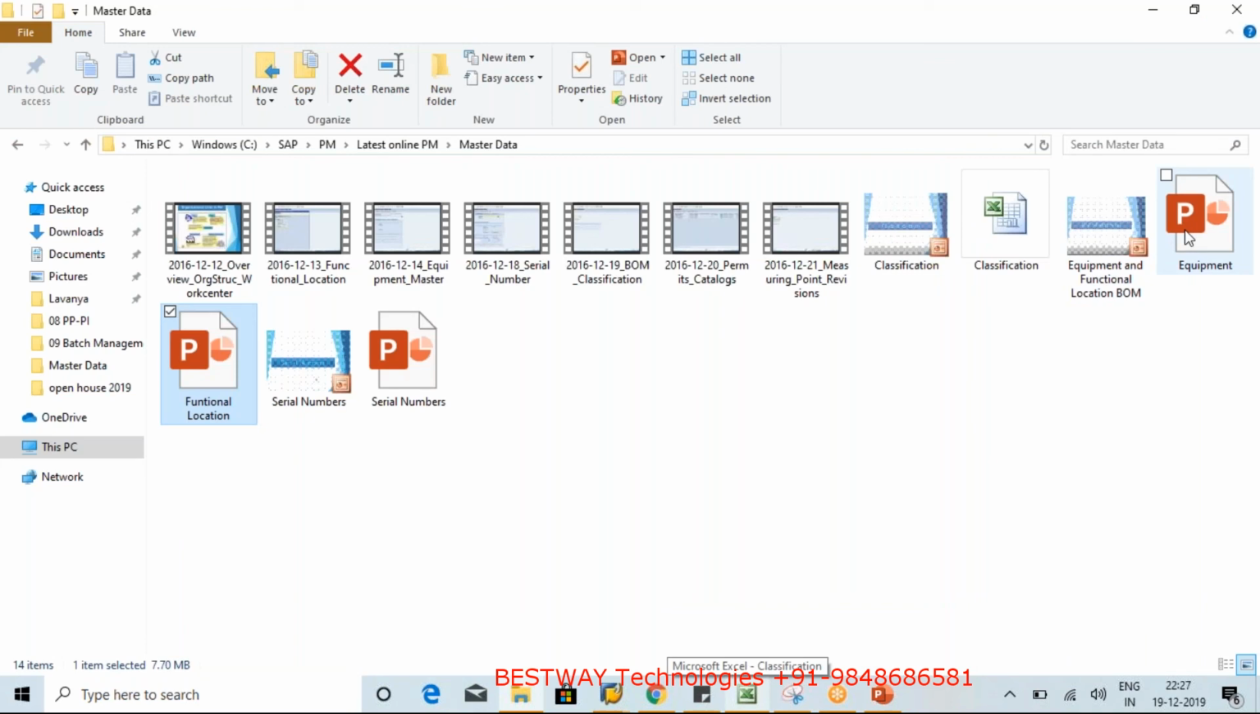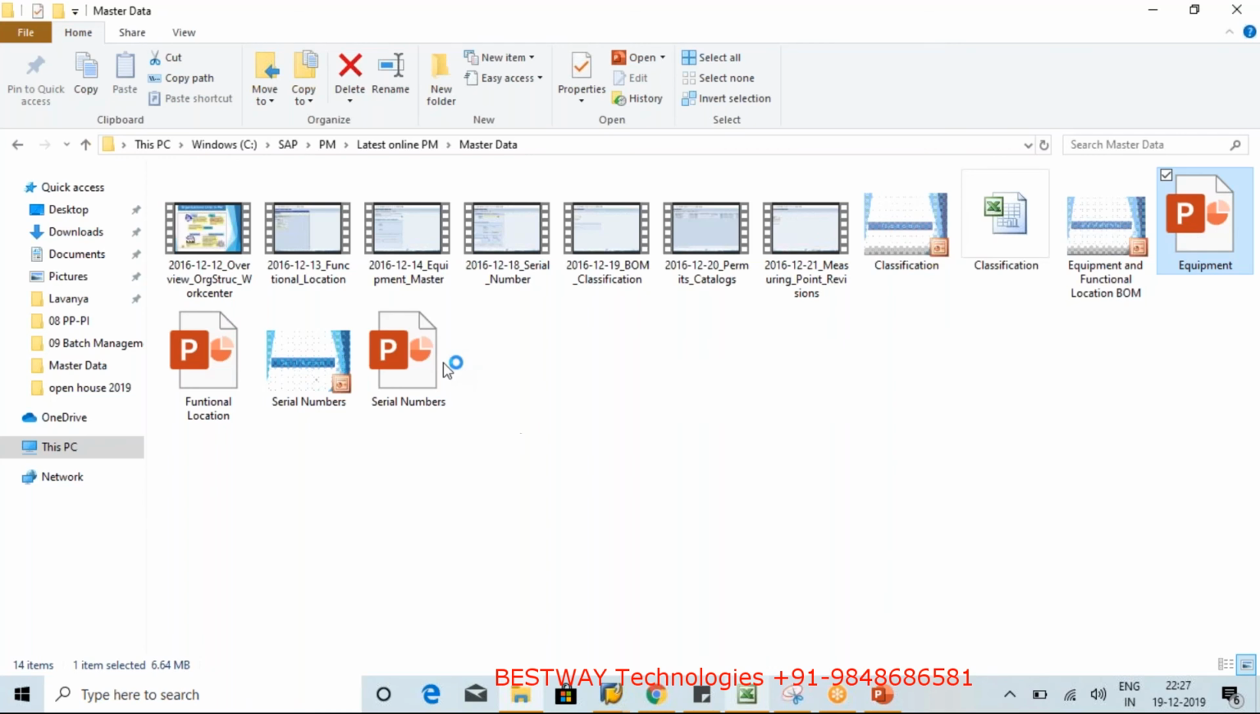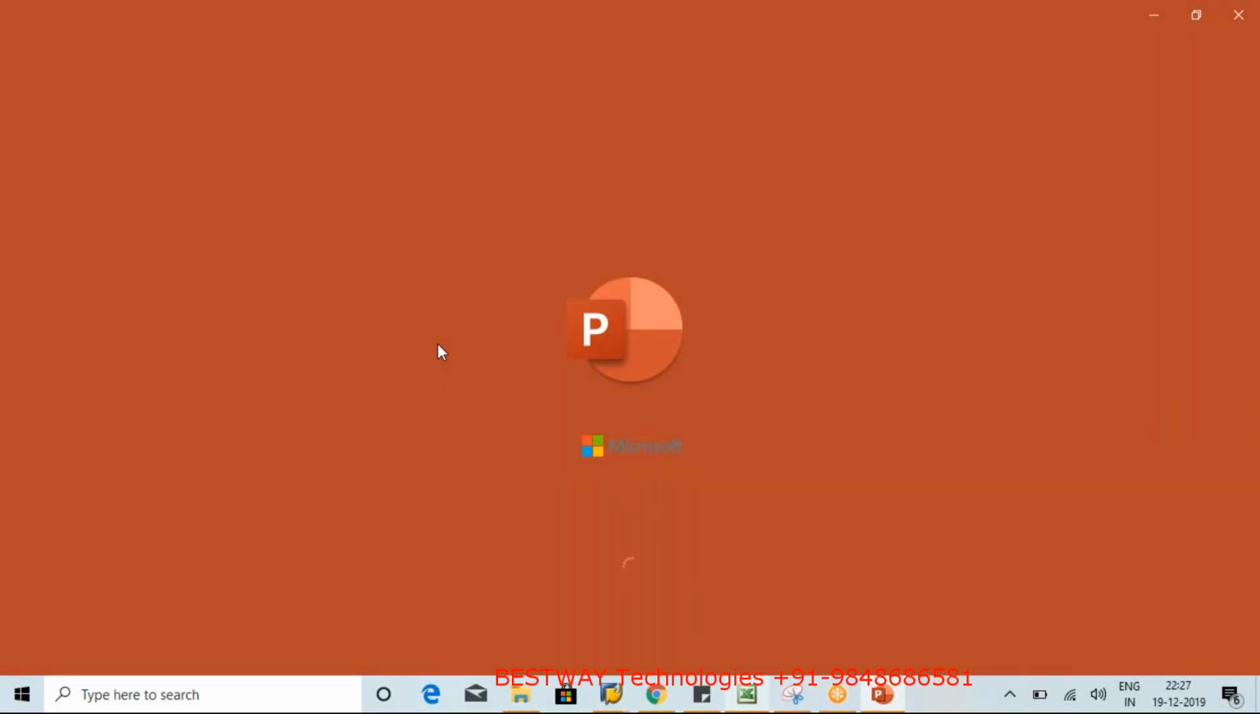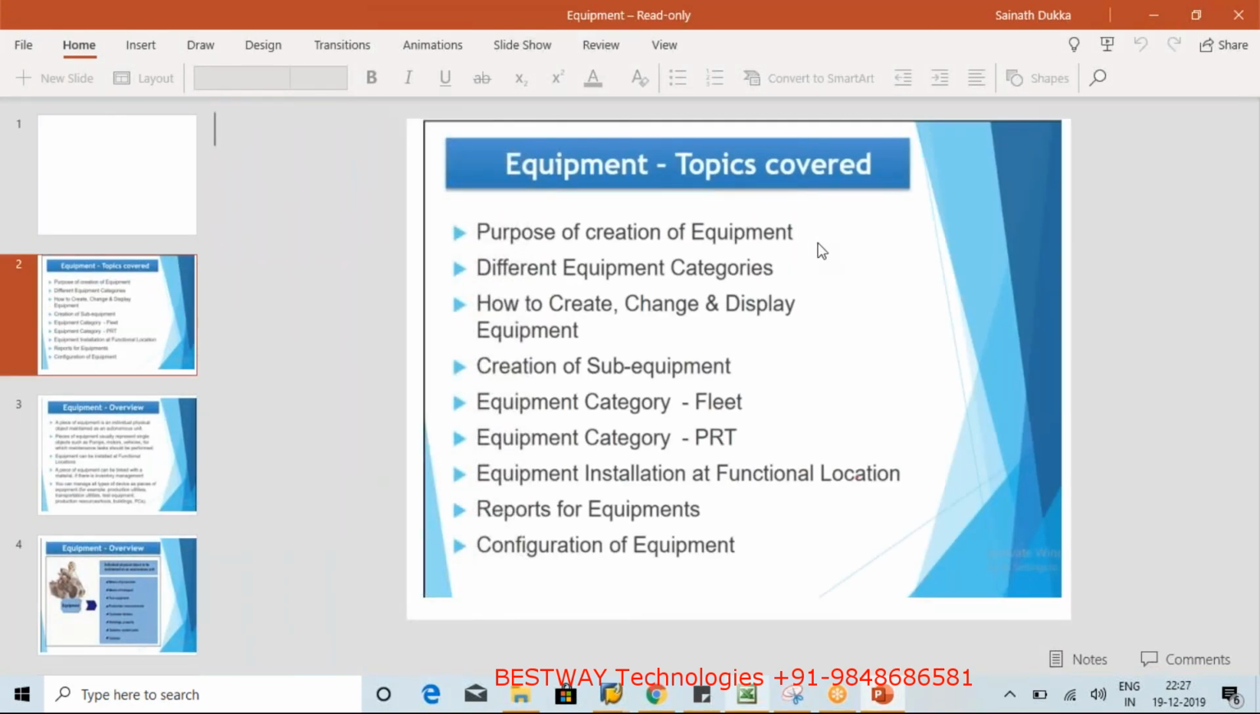Now we move to the next topic, equipment. These are the topics. What is the purpose of creation of equipment? What are the different equipment categories? How to create, change and display equipment? How to create sub equipments, fleet equipments, PRTs, all these things we will see. How to assign this equipment to a function location. After creating the equipment, how can I see the report for equipments, and a bit of configuration? This we'll see. Okay, I think we'll stop it.